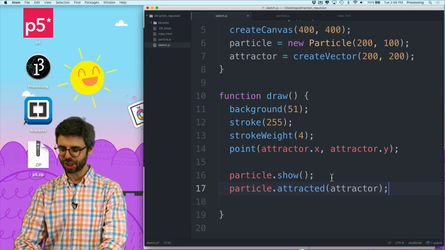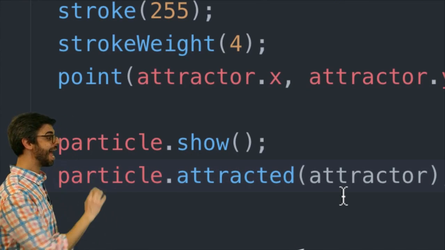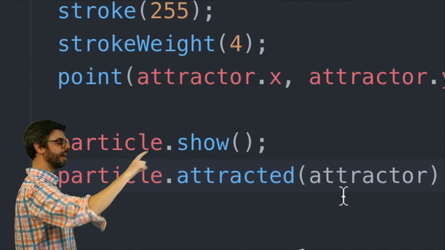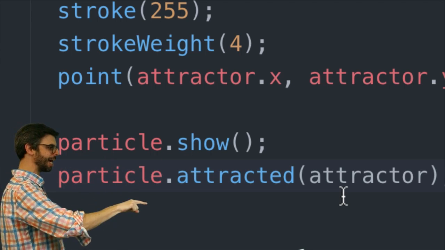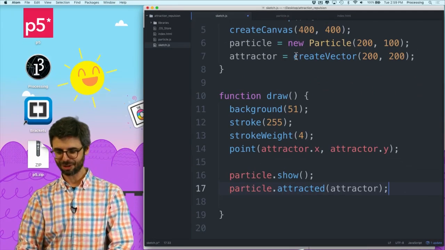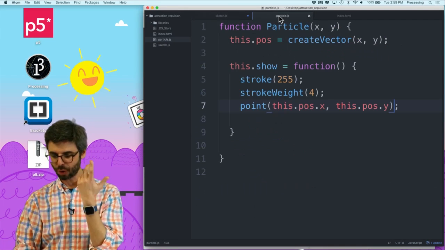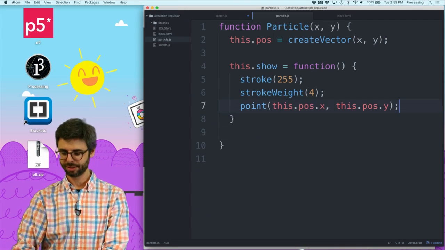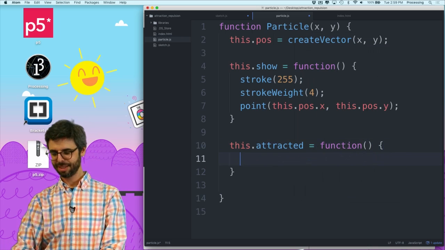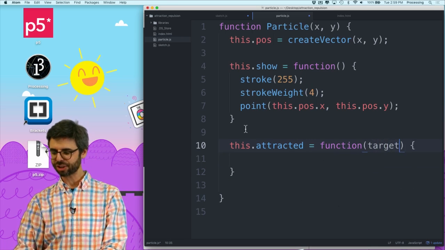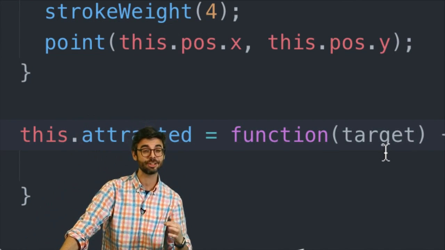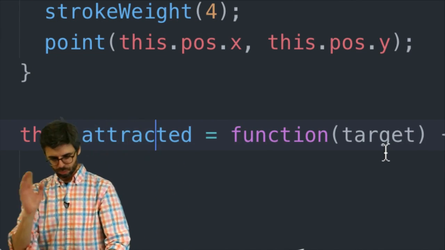So I want to have some generic way of saying any given particle can be attracted to some vector. And so I'm going to write a function in the particle object called attracted that receives an attractor. So let's take a look at that. And let's go to the particle. That means I need a function. this.attracted equals function. And that function, I'm going to call it target. So I'm going to give the argument a target. The target is the thing that's attracting it. So we're getting somewhere now.